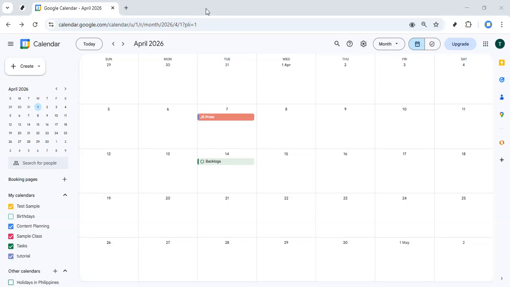Today, I'll show you how to change task colors in Google Calendar so your to-dos are easier to see and organize at a glance. By the end of this walkthrough, you'll know exactly where to click, how to pick a new color, and what to expect when that change shows up on your calendar.